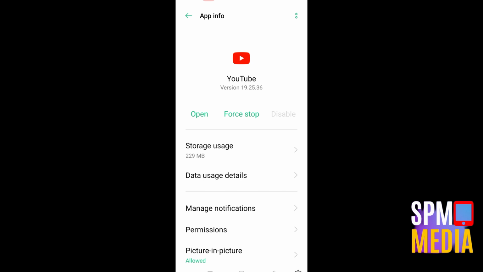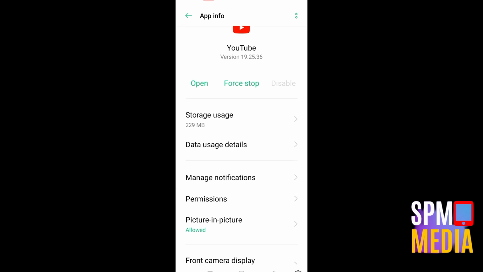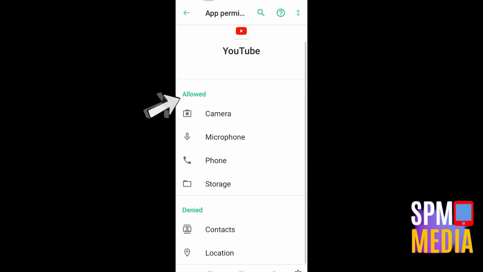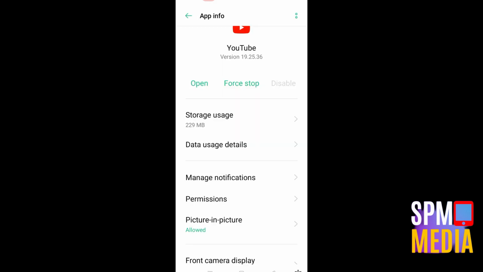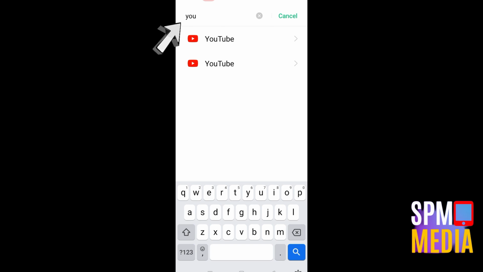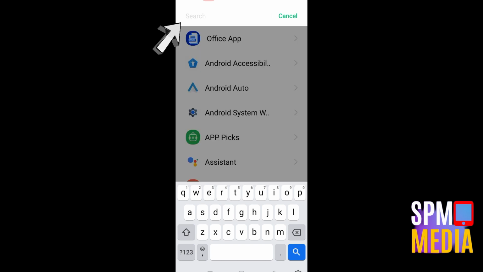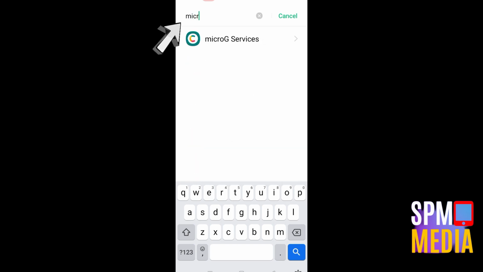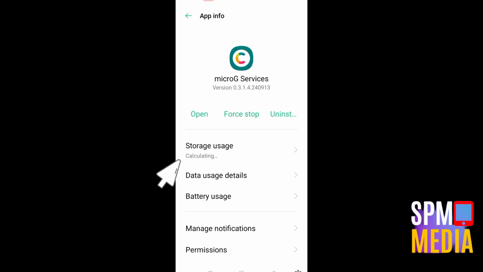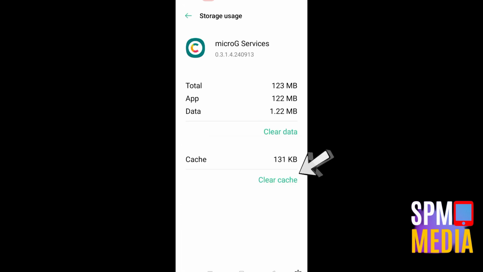If not, then the next thing to do here is you have to go to permission and make sure that you have allowed the storage, phone, microphone, camera, also contacts and location if you want. And then after you have allowed this permission, if you have the MicroG services, then what you're going to do is to search it right here. MicroG services, tap this one. And then same thing, what you're going to do is to click the storage usage and then tap clear cache. And you can also click this clear data.